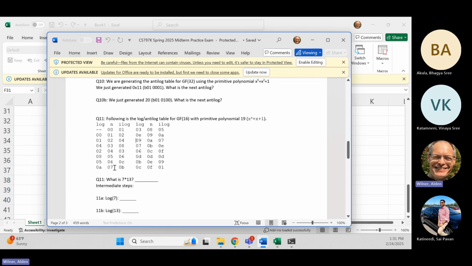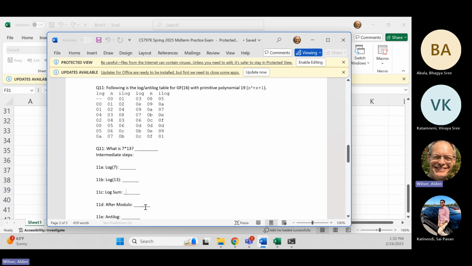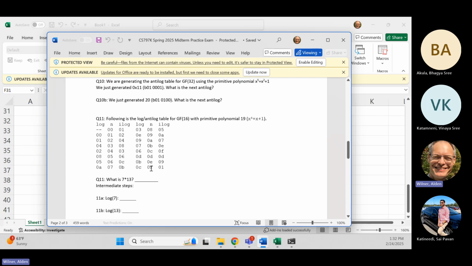I'm looking for 7. The log of 7 is 10. What is the log of 13? I need to recognize that 13 is letter D. And I look in the middle column for the D, find the left, and it's its own log and anti-log. That happens. So I get 13 plus 10 is 23. I take 23. I have to make sure I take that modulus this number, not this number. Right. So the Galois field is size 16.